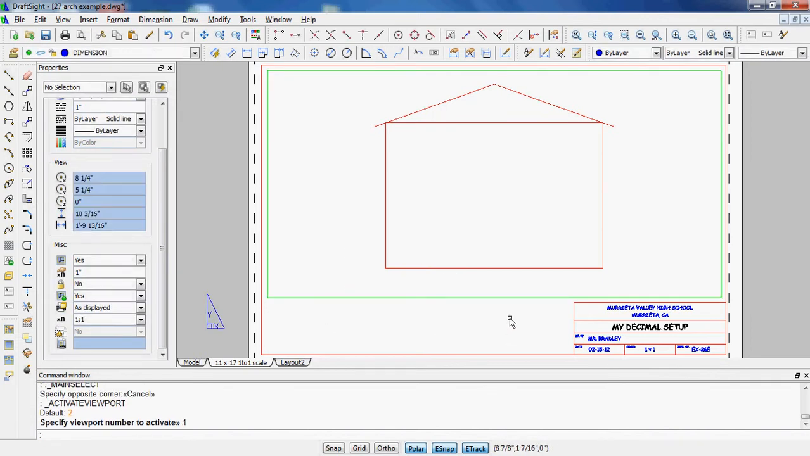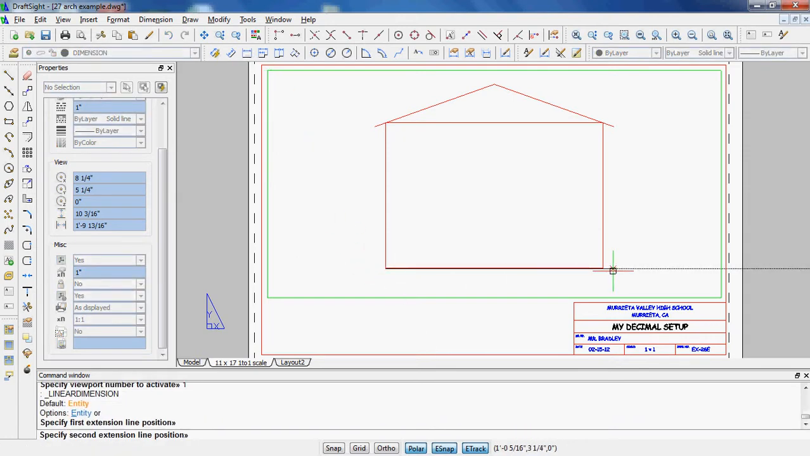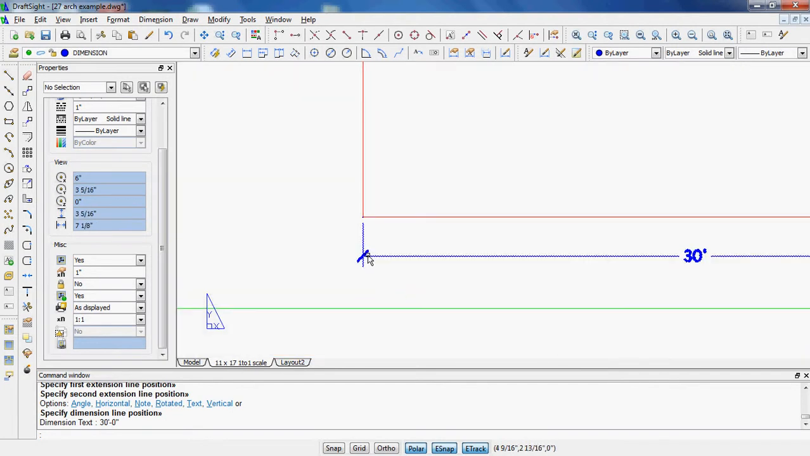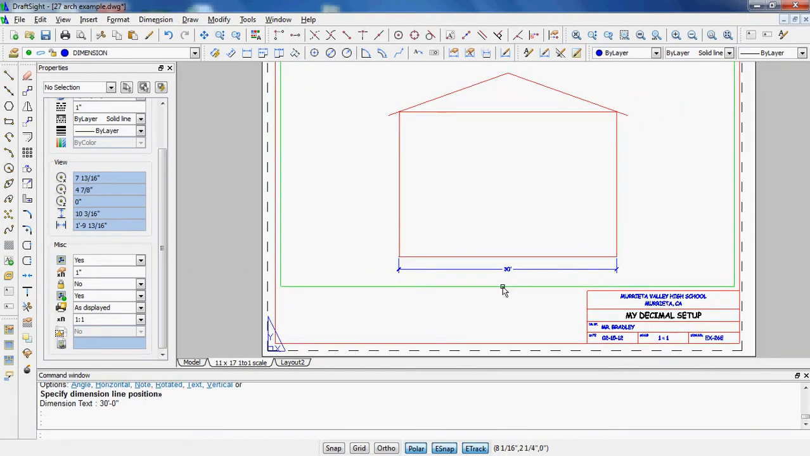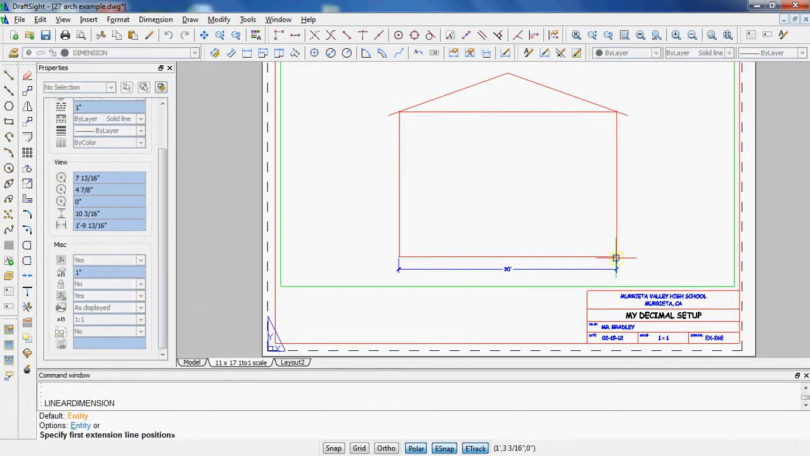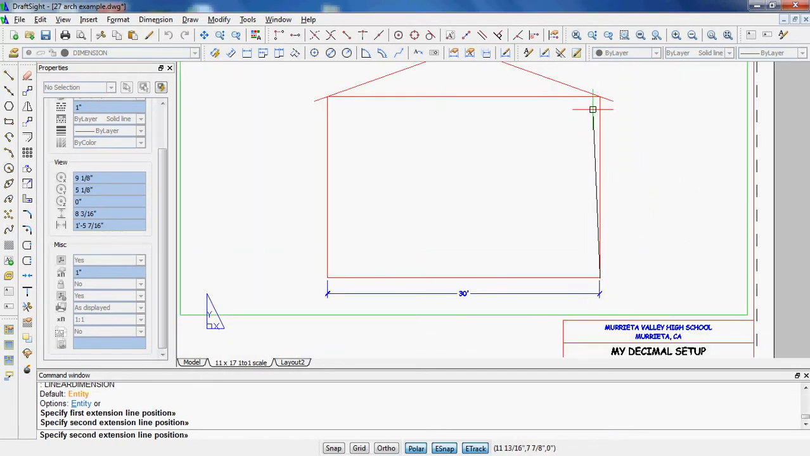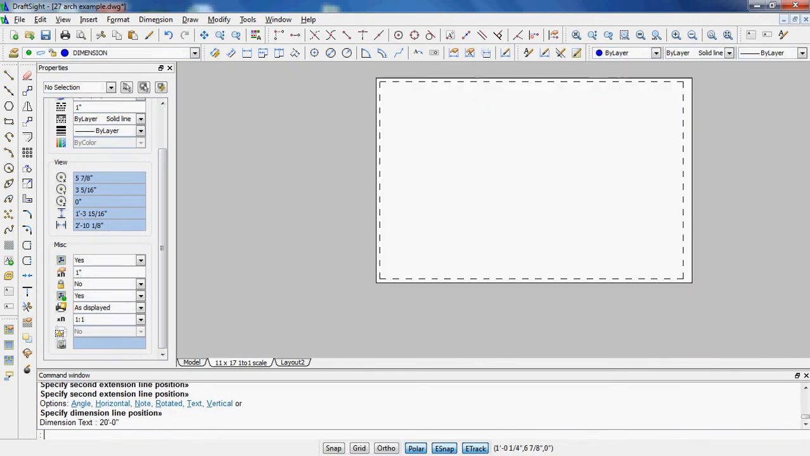And now that I'm in paperspace, I could go ahead and dimension this, and everything should look the way that I want it to look. So there's 30 feet. You notice that my tick marks and my text is all proper size. If I needed to, let's zoom in on this and make sure we get the corner here. And this should be 20 feet. That's 20 feet right there.